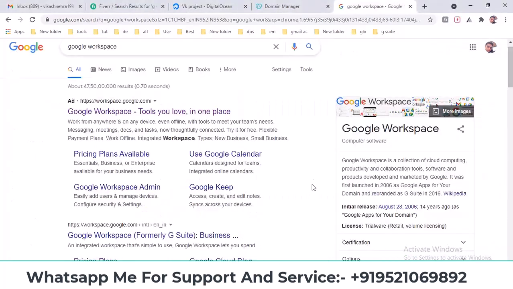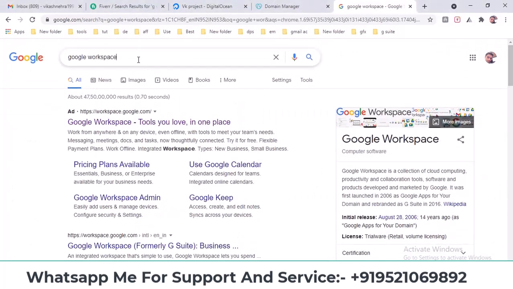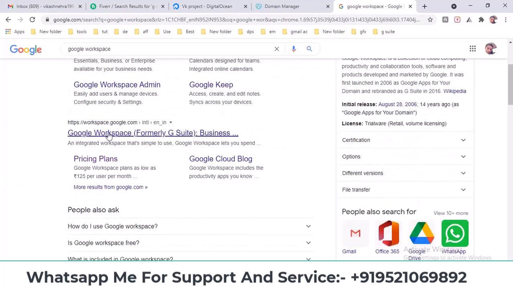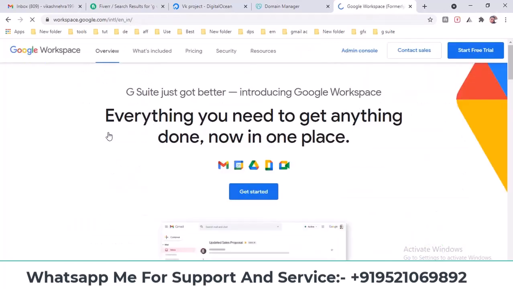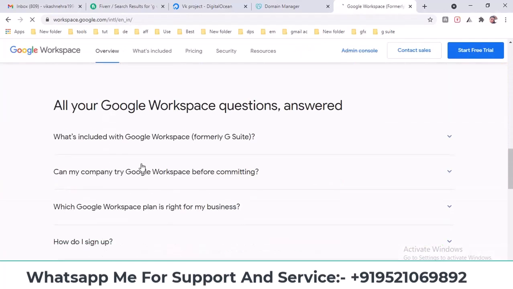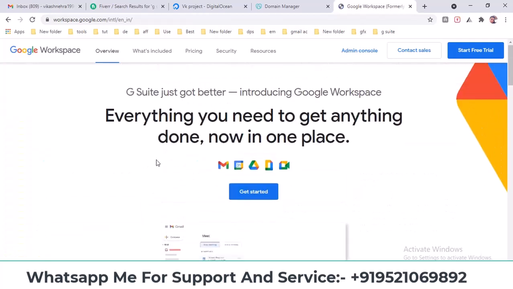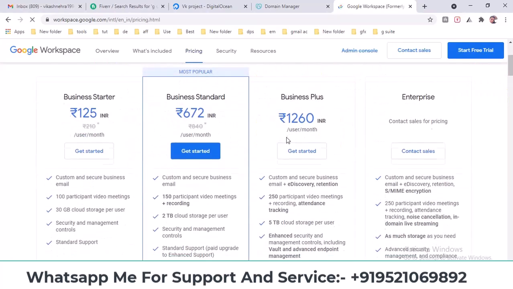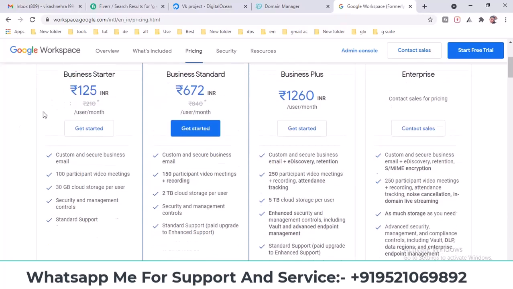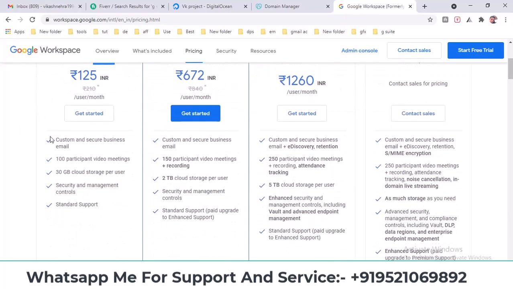To get started, simply search for Google Workspace or G Suite in Google. Click on the first result that appears. After clicking, you'll see various options and displays. I'll go directly to the pricing section from here. You can also do this by clicking Get Started. Later, you'll need to select a plan. I'll choose the starter plan. Let me click on Get Started here.